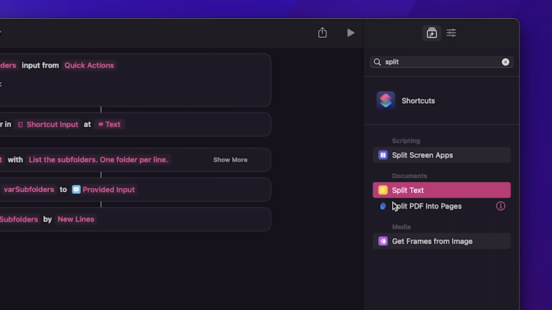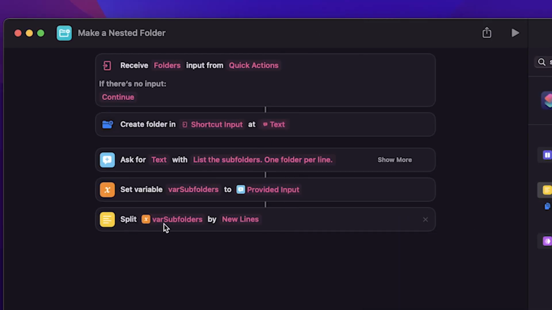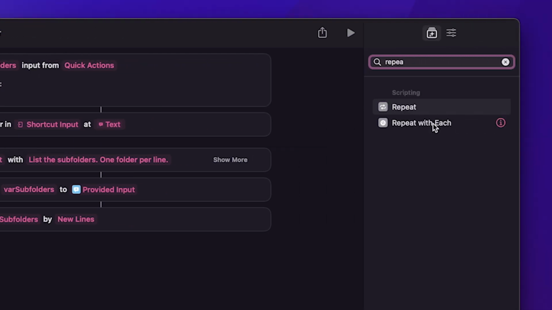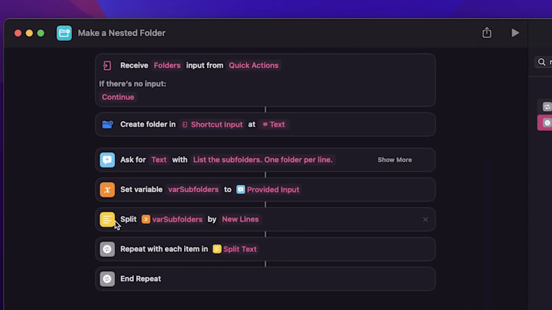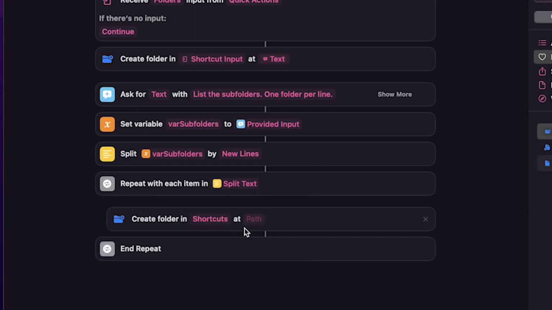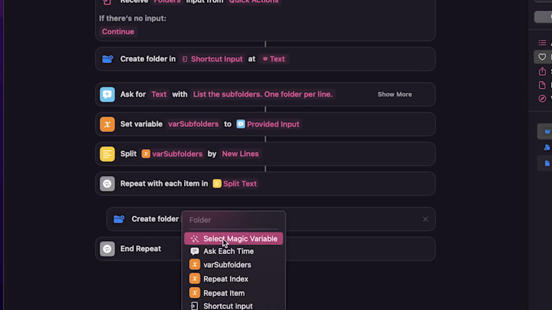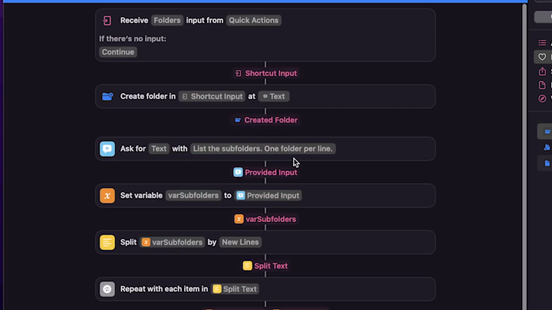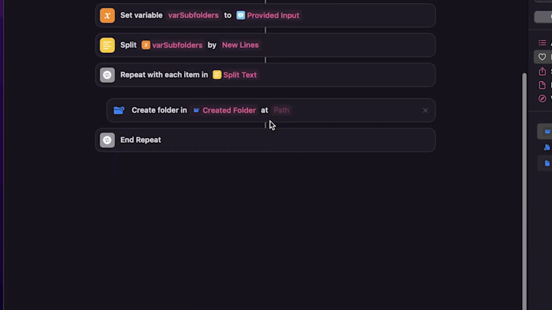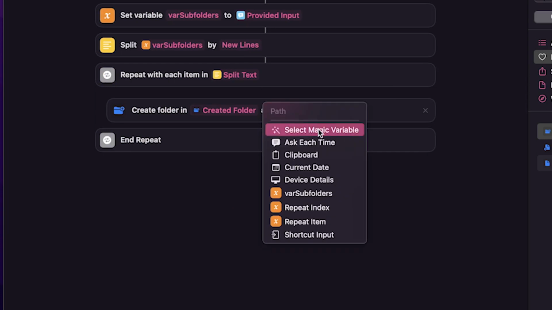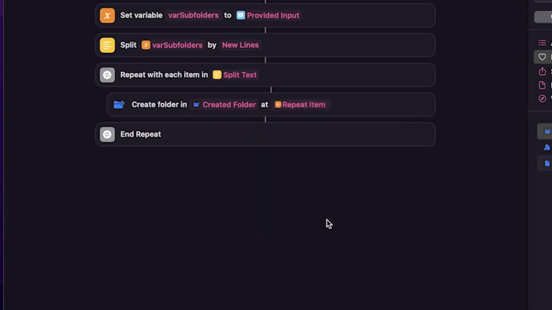Next, I'm going to add a split text action. This is going to split my variable by new lines. Next, I'm going to add a repeat with each action. For each item in the split text, I'd like to create a folder. I'm going to drag this action so it's inside the repeat with each item action. Select the magic variable, and we're going to create these subfolders in the main folder. For the path, instead of inserting names, I'm going to select the repeat item.